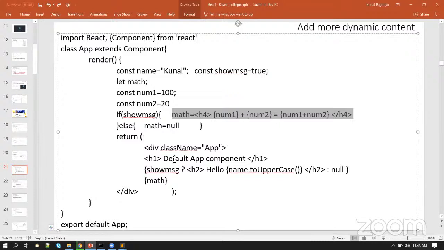So basically, this type of expression can also be written using JSX. Like here, see, we have written a ternary operator: show message, if it is true, display the H2 tag in uppercase. Otherwise, if it is not true, then don't display it. So you cannot do this dynamicness in HTML. But now you have the ability to write JS, and to call a JS function inside HTML directly.